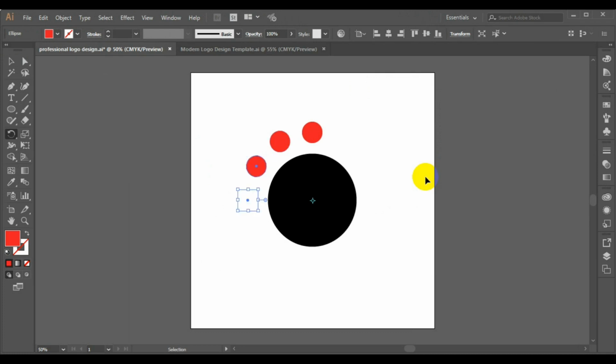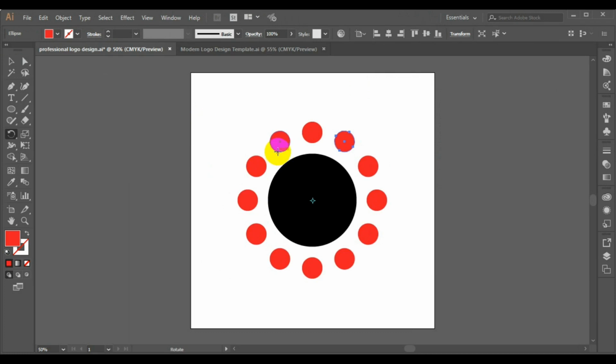Then Ctrl D, Ctrl D, Ctrl D, Ctrl D. Alright. So you have how many? 1, 2, 3, 4. So everything has been divided into an equal 12, right? So this is how you make a simple rotate in Adobe Illustrator.